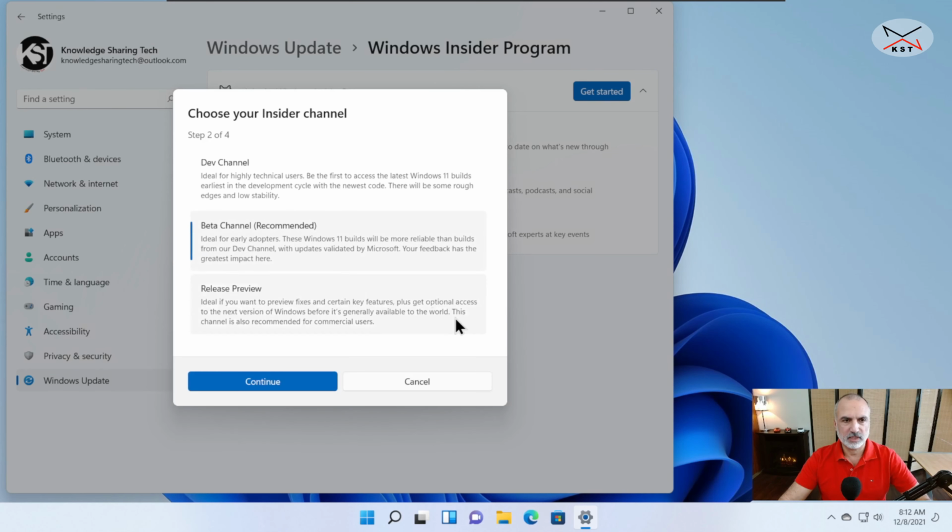And here you have three channels: Dev channel, Beta channel, and Release Preview channel. For the Dev channel, it is really unstable. And on top of this also, if you join the Dev channel and you want to quit the Windows Insider program later on, you cannot do it without wiping your PC completely. Whereas if you join the Beta channel or the Release Preview channel, you can wait for the next major Windows update, and then you can leave the Windows Insider program. So I advise you to go with the Beta channel, and this is what I'm going to do here. So I'm making sure it is selected, and then I'm going to click on Continue.